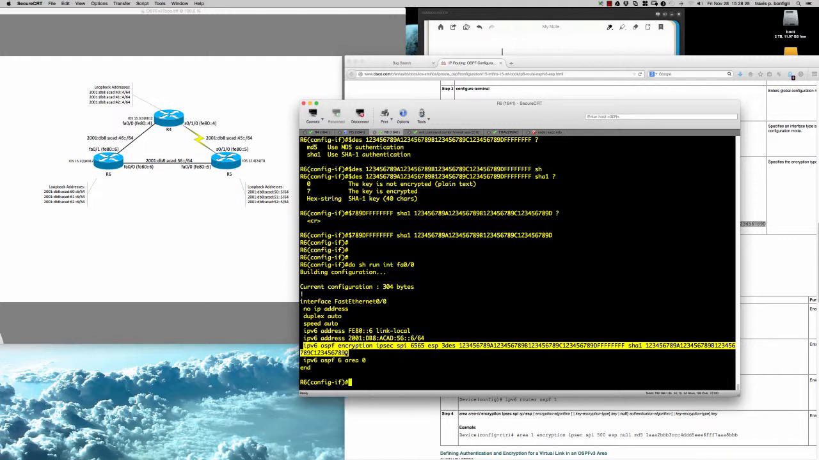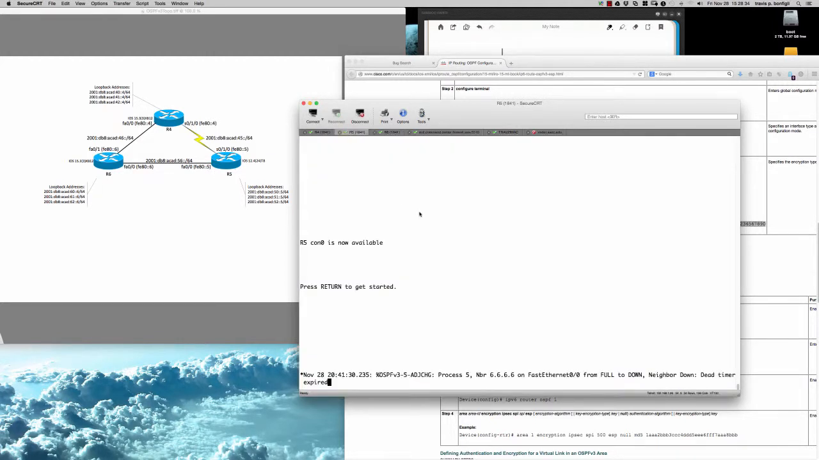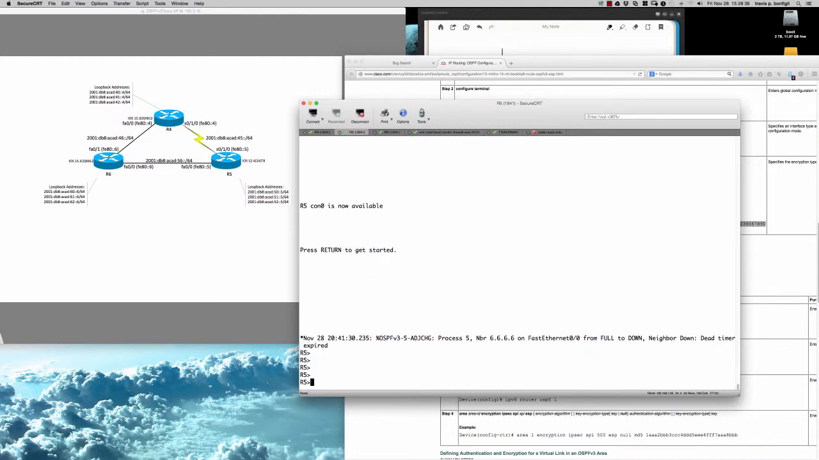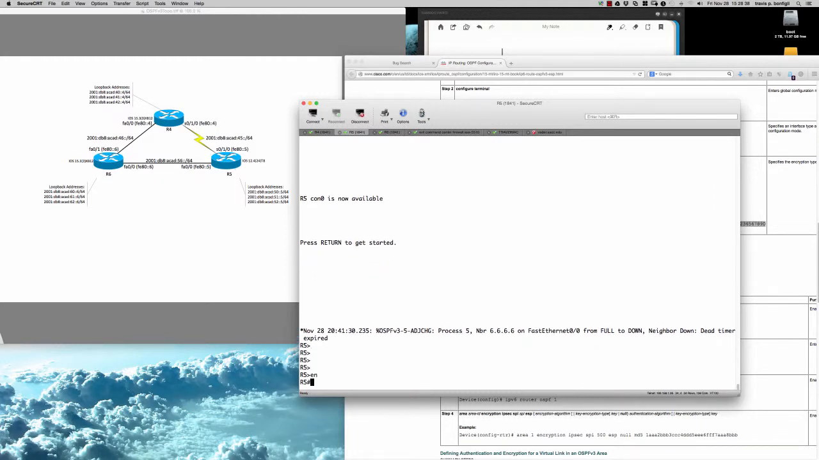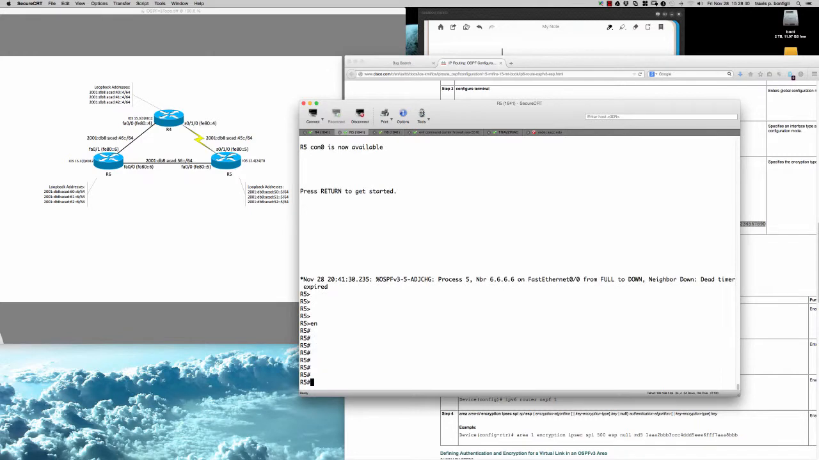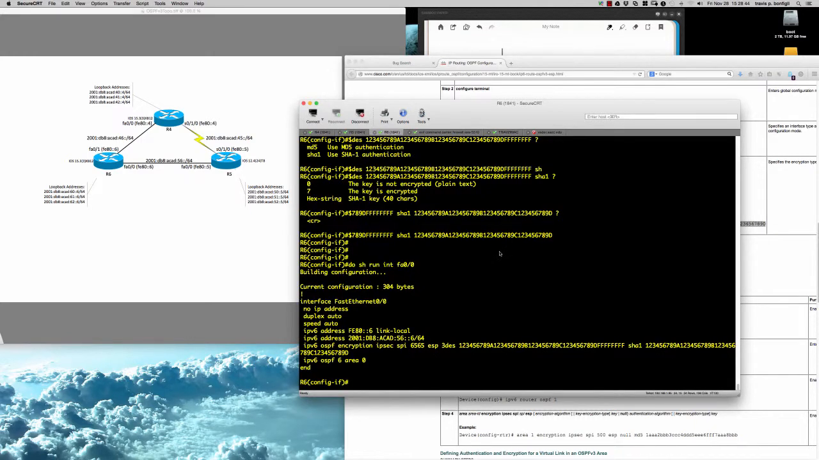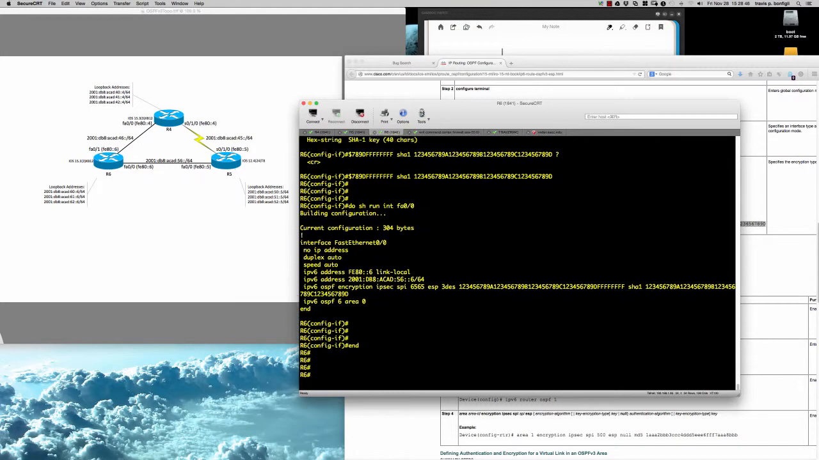So let me copy this command, and now we're going to transition over to router 5's FA00 interface. As you can see, as soon as we applied that, the relationship has gone down. And actually, let me digress for a second here, and let's take a look.